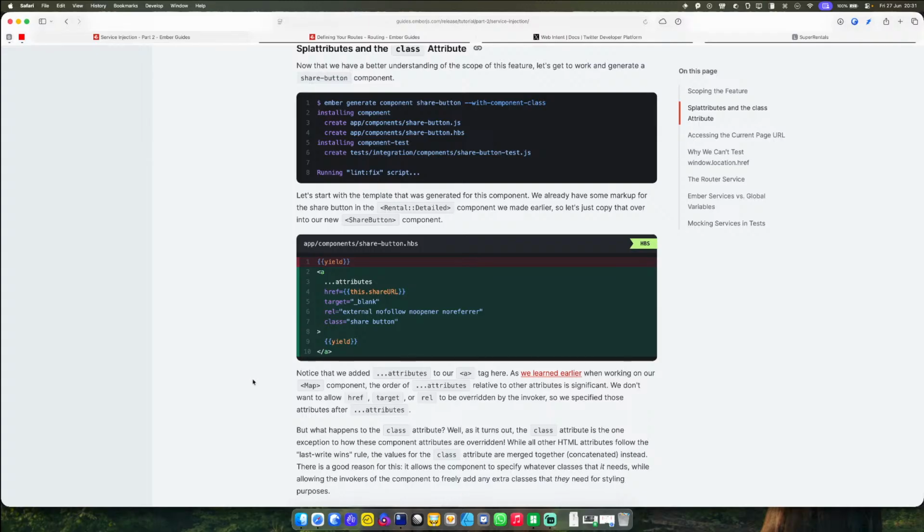This splat attributes thing. It's one of those things where you go, this is kind of cute, but would I use it? I don't know. That's my take so far. This is kind of cute, but why would I do this?